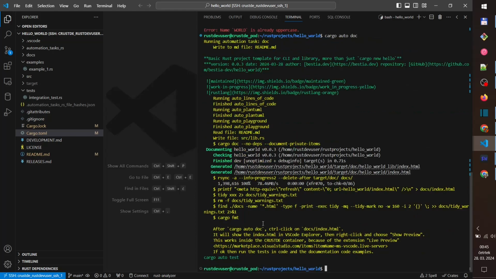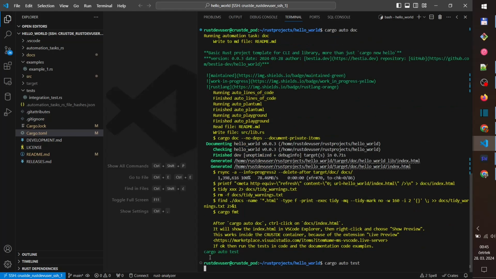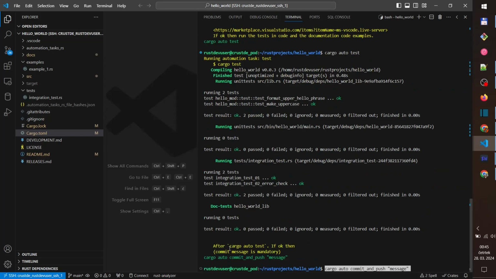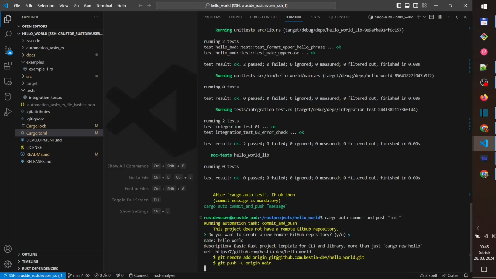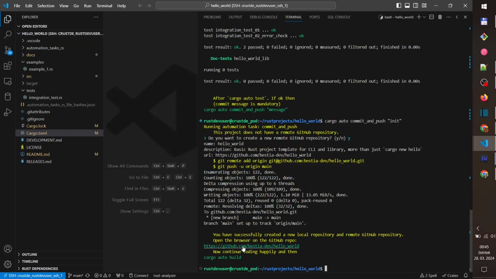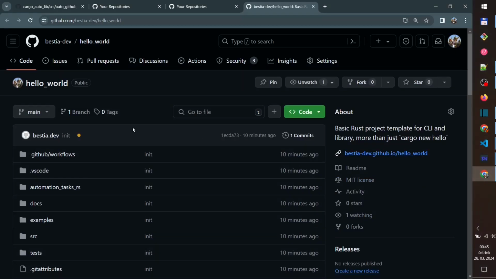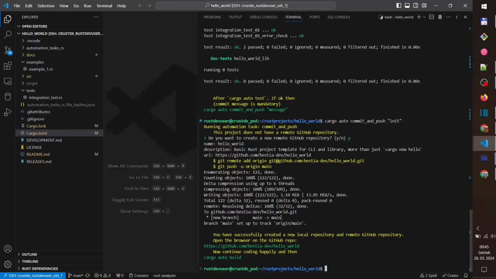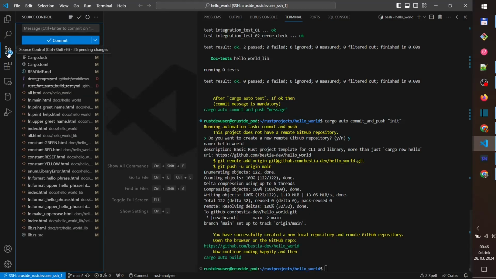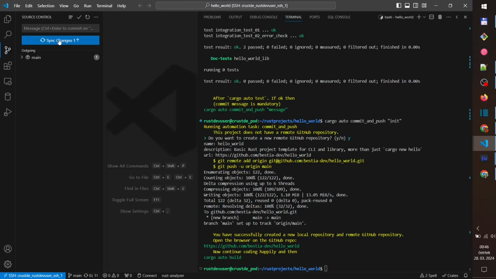The first commit task will initialize the local repository and create a GitHub remote repository in one go. It will need the GitHub token for access to the API. The GitHub remote repository is working fine. It is now possible to push commits also with the VS Code integrated source control. The cargo auto template and automation tasks are a great start for a new working project in the CRUSTDE container.